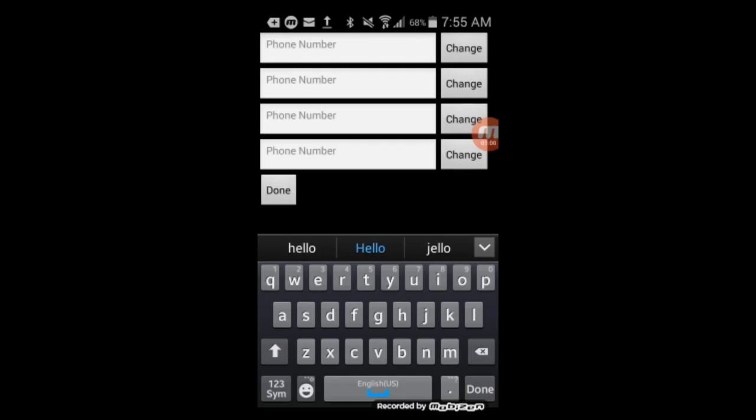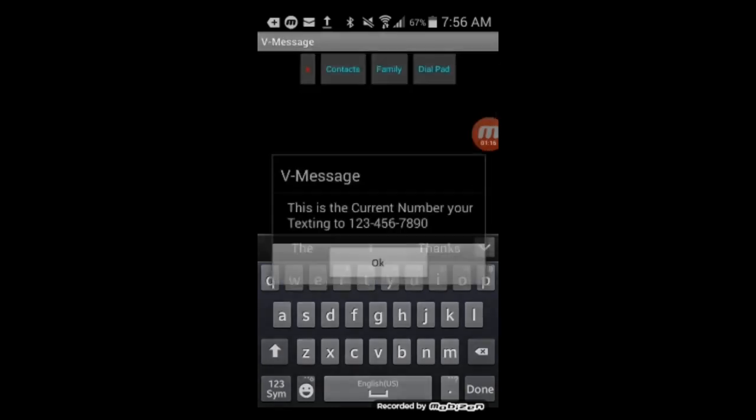So yeah, now I'm gonna press on edit family. It opened up this screen. So this is the reason why family didn't work, because all 4 phone numbers are empty and none of them will work because of that. So once the user types it in, each phone number, and they press on change, it will change. And then when they press done, everything will be set and it'll go back to screen 1, which is this.